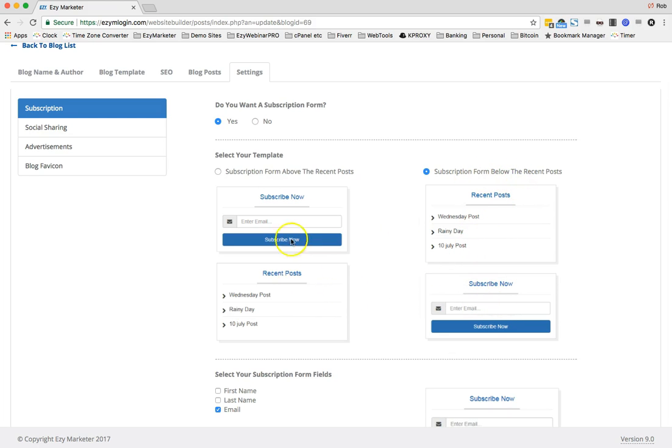Well, I prefer to have it above, so it's right up the top and it stays up the top all the time, for new people to be able to see it, so it's not going to be hidden right down the bottom of your blog. So I'm going to do that. We'll put a subscription form on ours tonight.